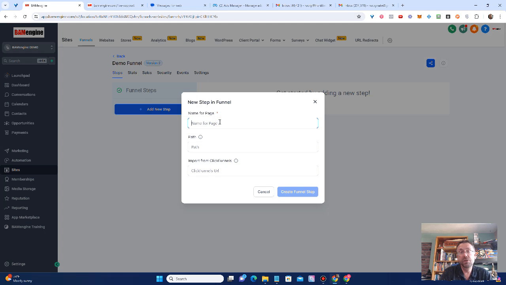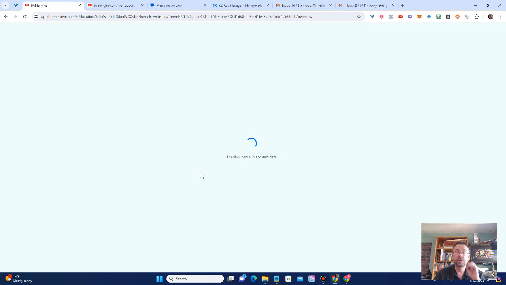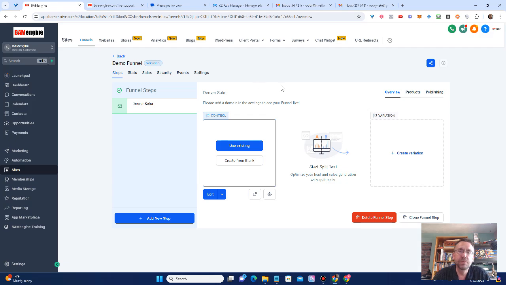And generally for SEO purposes, you want to give this the home page or the name of your major keyword you're going to be focusing on for this. So if this is like a solar site for the town of Denver, I would call this Denver Solar. That's what I'm optimizing for. That's what the name of the page should be. And then create funnel step. And then from there, I could import a ClickFunnels page if I've already made this in ClickFunnels and I'm wanting to rebuild it here in HighLevel.